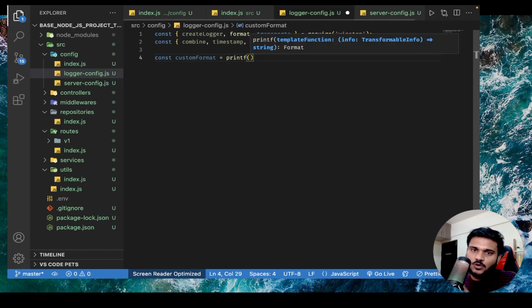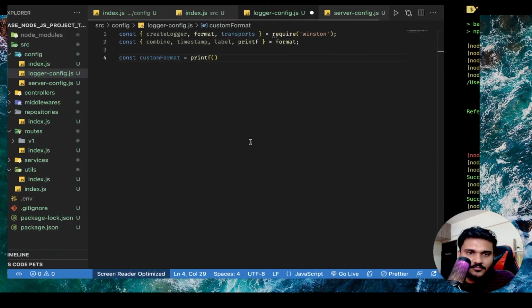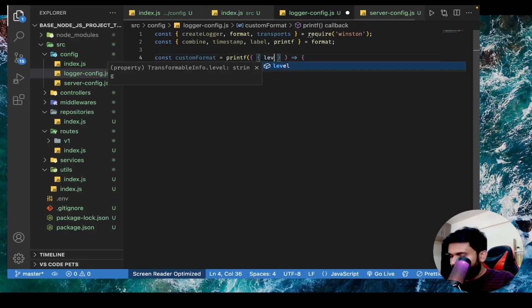Printf helps to actually print a particular log, right? You can see printf takes a function as an argument, so it takes a callback function. Inside this callback function, you get an object which you can destructure. You will pass a level, message, and the timestamp.